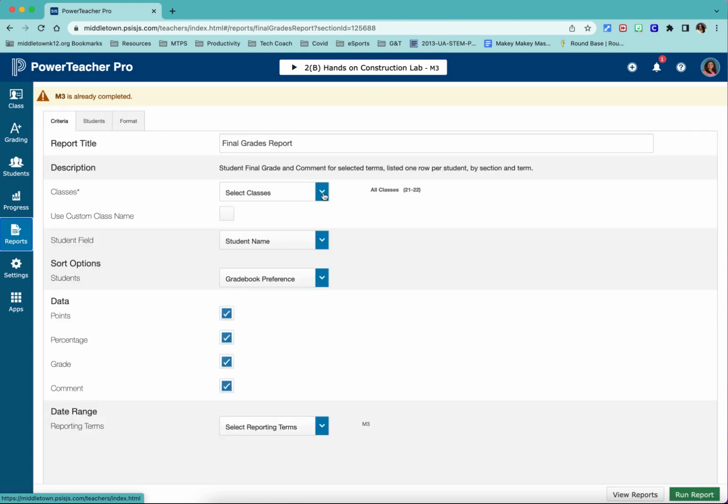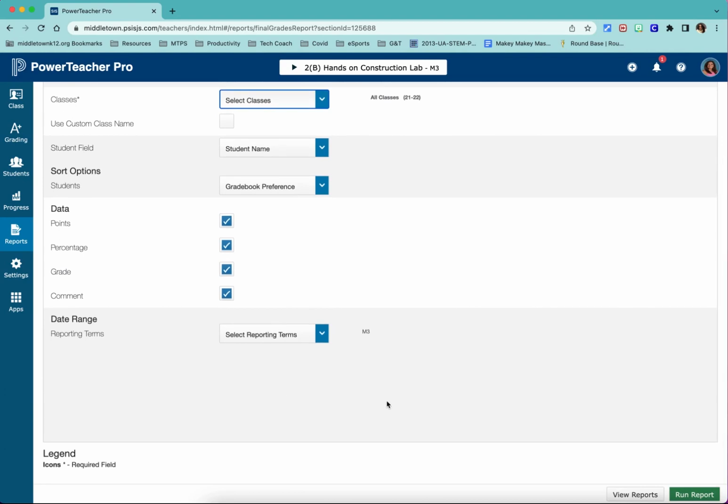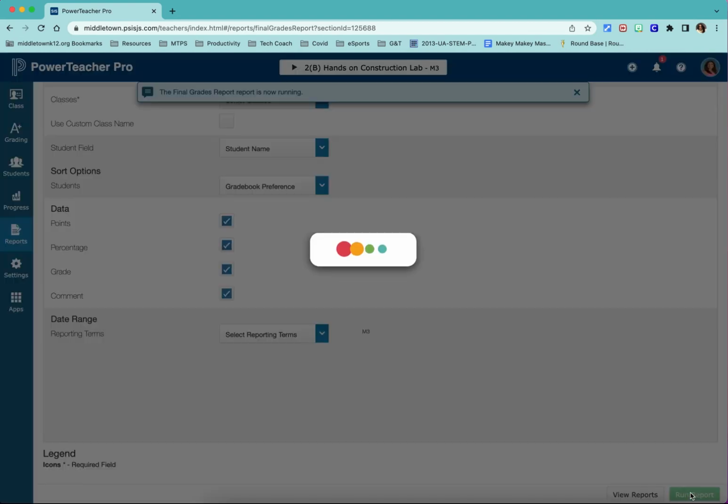From here, you're going to pick which classes you would like to run a report on. You can leave the rest of the information just as is, and then you click Run Report.